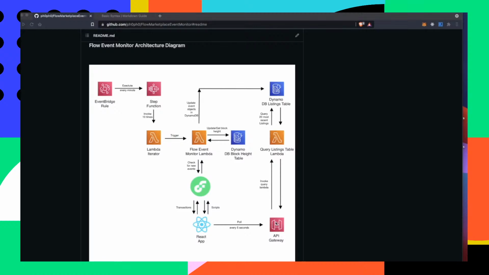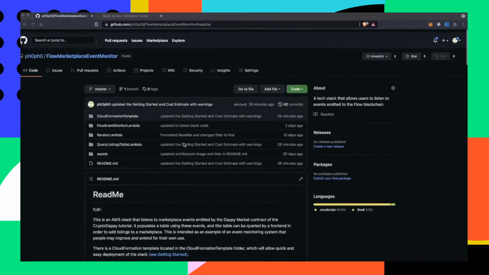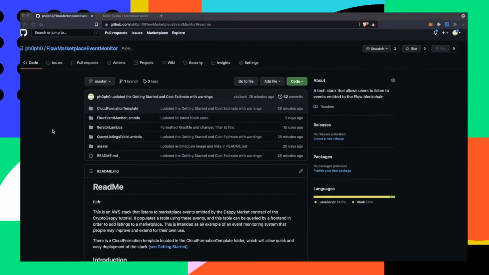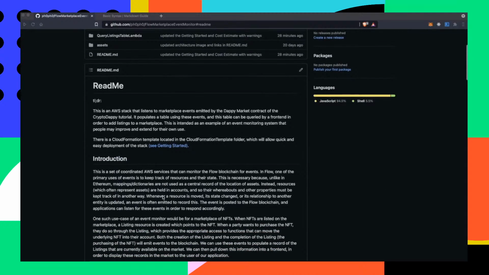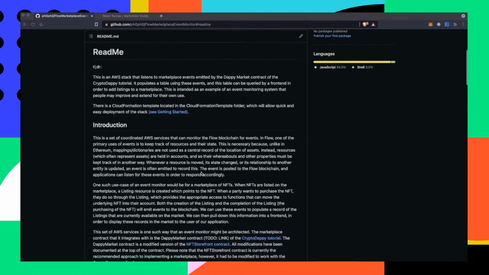There's an endpoint exposed by API Gateway, and this triggers a Lambda which gets the records for the front end. So to make it accessible to other people, I've created this repo here, the Flow Marketplace Event Monitor repo, and I've included as much information as I've had the time to add, and I plan on adding more when I get a moment. I provided an introduction on what it does, and for beginners why you need to listen to events if you have a marketplace.